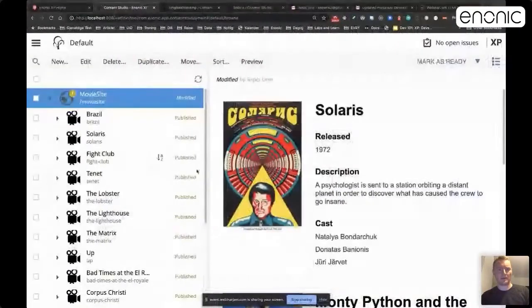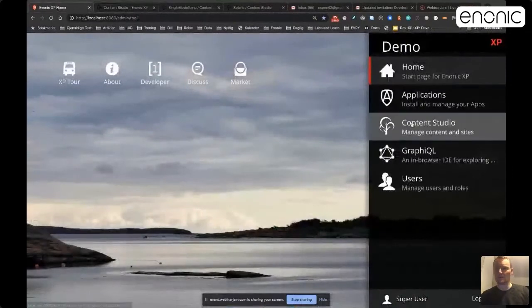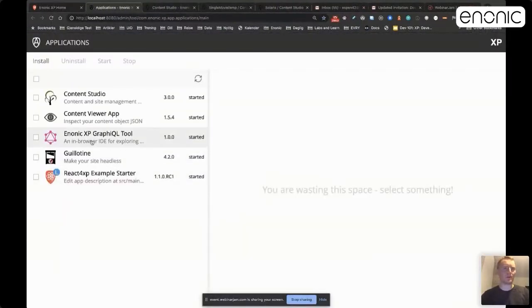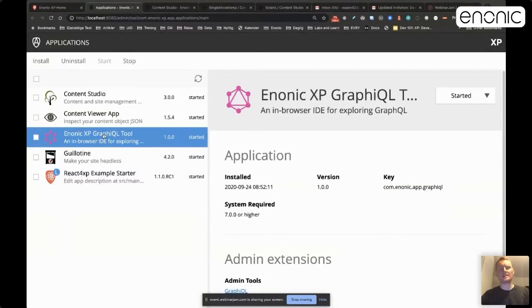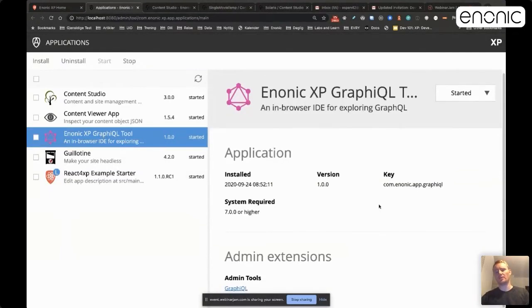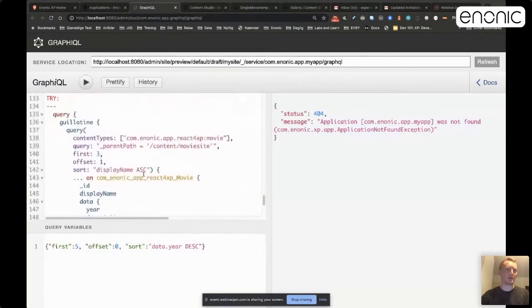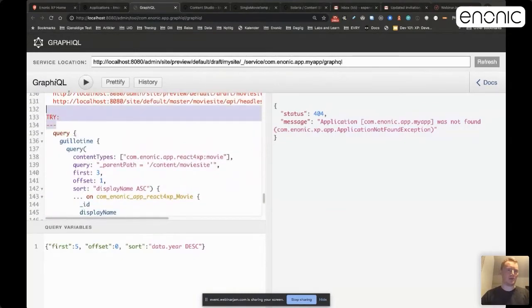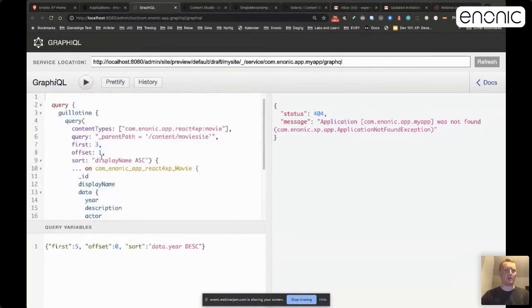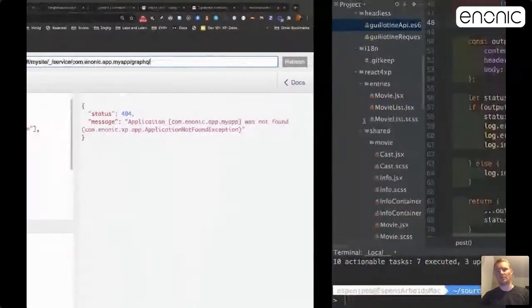One thing that's really nice about Guillotine and GraphQL is that there's an app in XP that's called GraphQL, this one. It's kind of a playground or a sandbox, or a REPL if you want, where you can just mess around with your own queries like this. You can just add any query here, and if you map it to an active endpoint like this, you can run it. Right now we're getting a 404 because at the moment this is not an active endpoint.